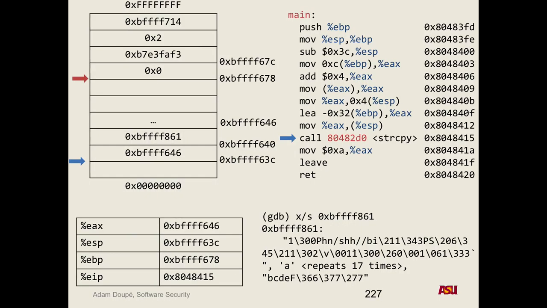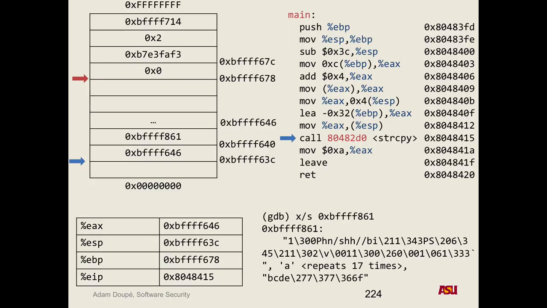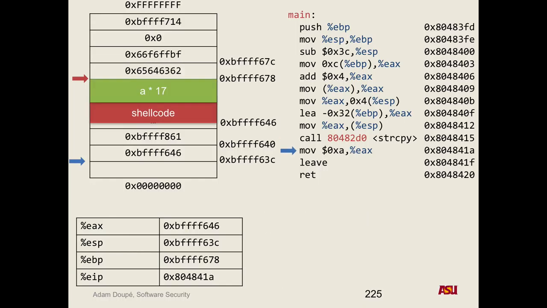Okay, so let's see this in action. So we get to here. How do things look? Let's go back. There's also something else in this diagram that changed after we made the copy. Maybe it's it? What was it? Argc changed from what to what? 2 to 0. Why? That seems weird.